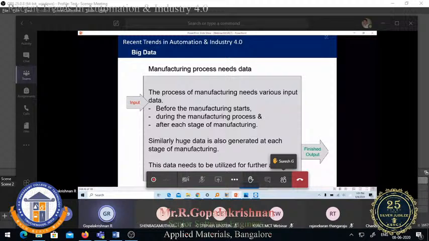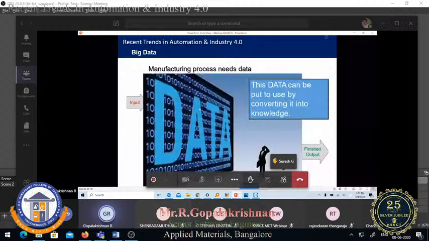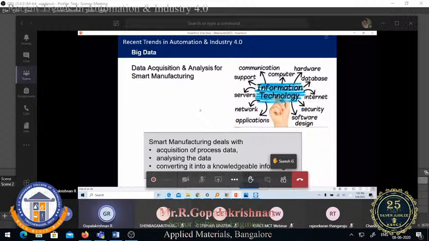Last slides. So next we can see how the data can be converted into knowledge. Fine. So smart manufacturing deals with the data, meaning acquisition of the process data, analyzing the data, converting it, and better decision making. So you can do predictive maintenance or whatever.